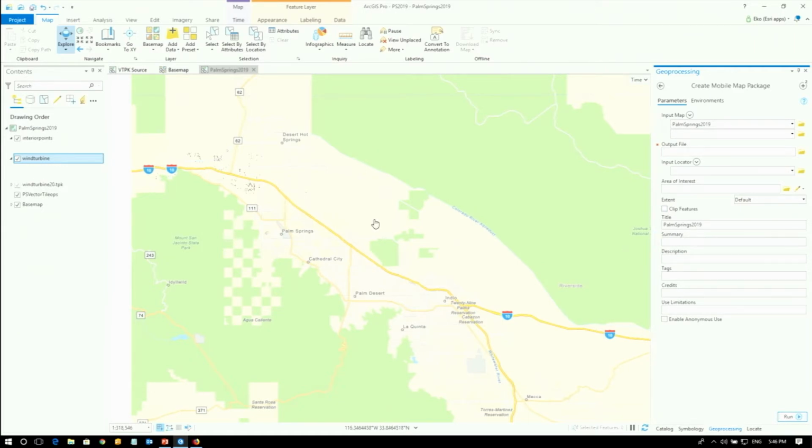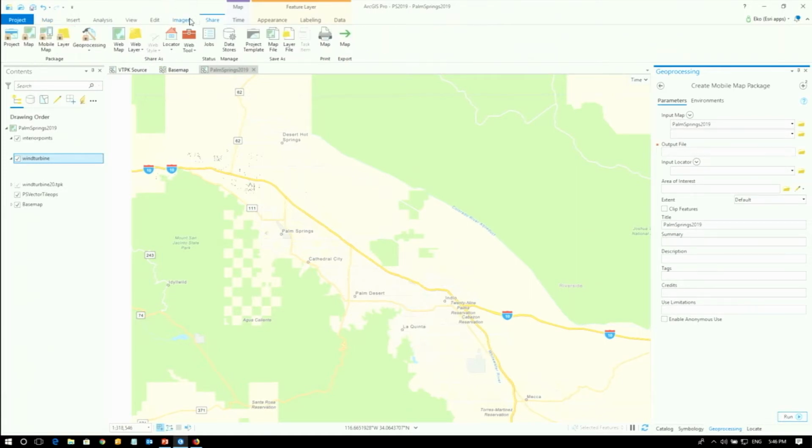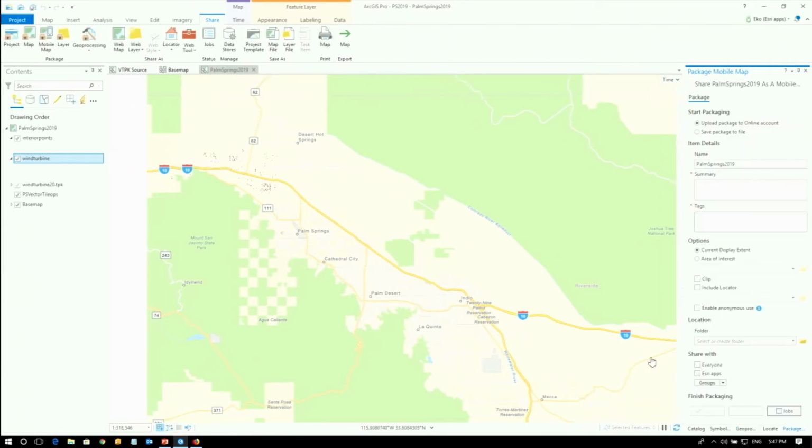And I said that there were two ways to share. So we'll take a look at the sharing ribbon. There's this share mobile map button. The UI is very similar to the Create Mobile Map Package tool. Let's see, wait for that to come up. But it's a little more streamlined.